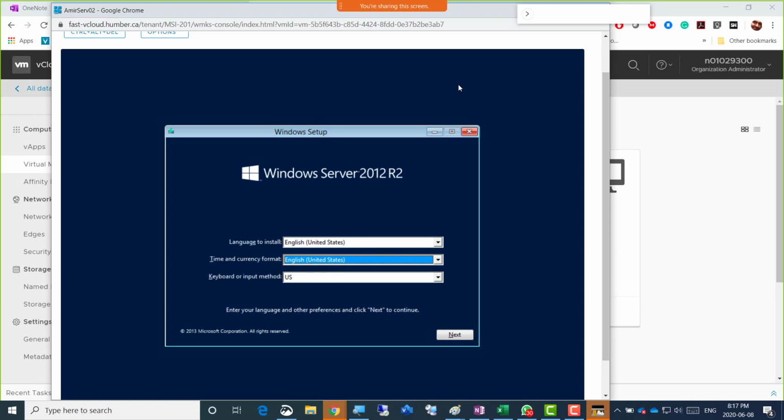Tab, and I'm on the second time and currency format. I'm just going to press up arrow, up arrow, up arrow, up until I see English Canada. Oh, there's a Canada here, right? So one tab only, and then I reached English Canada by up arrow. That's all we need to do, and press enter.